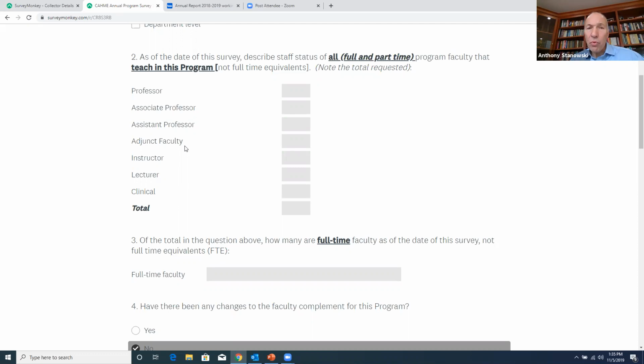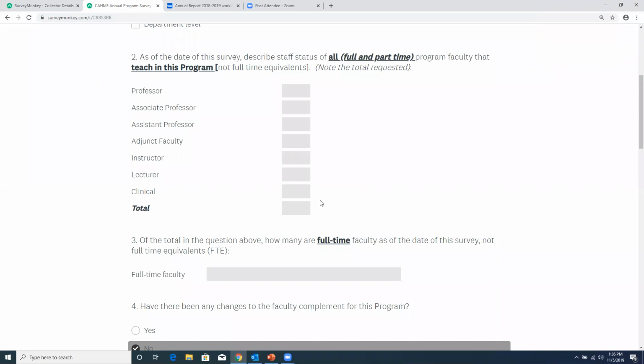And then with question 3, we said, of all of the faculty that conceivably teach in your program across all of these different categories, how many are full-time? You might have 20 adjuncts, 3 professors, 2 associate professors, but of all of them, only 4 are full-time faculty. So I want to be careful to differentiate faculty status, professor, associate professor, et cetera, from how much they are full-time versus part-time. I hope that helps.